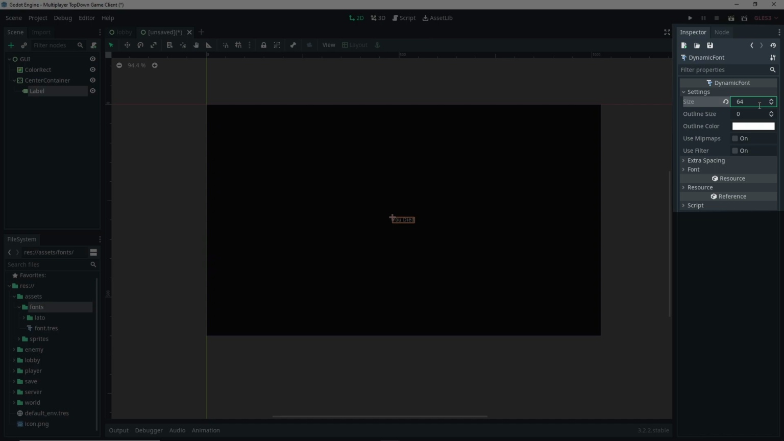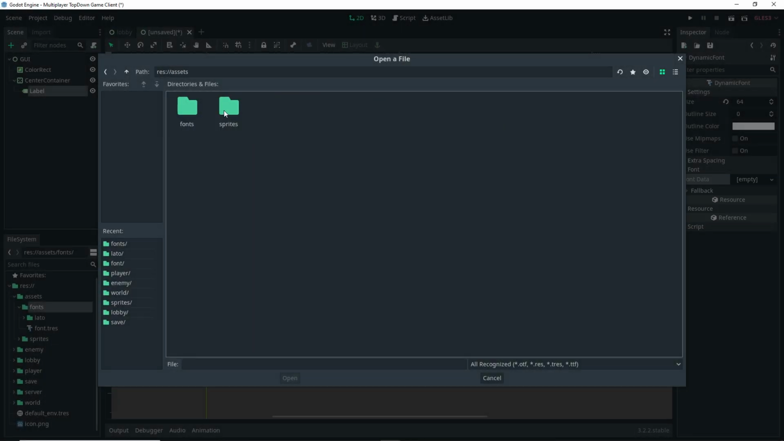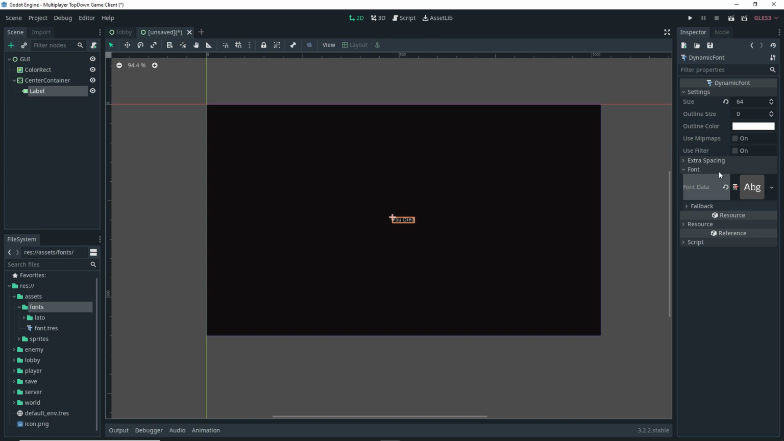Then I'm going to click on the font drop down, click on empty, then load. Then I'm going to go to my assets folder, my fonts folder, my Lato folder, and pick whatever Lato font I want. In this case, I'm just going to use the regular Lato font. And that pretty much does it for the font resource.